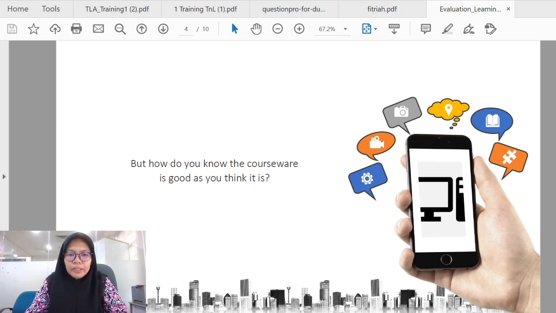When we implement training, it can cost thousands of dollars for large organizations. So normally, to overcome this problem, they build a courseware, and the courseware will be used to train their staff. So when we already have that software, we want to measure how we know the courseware is as good as we think.